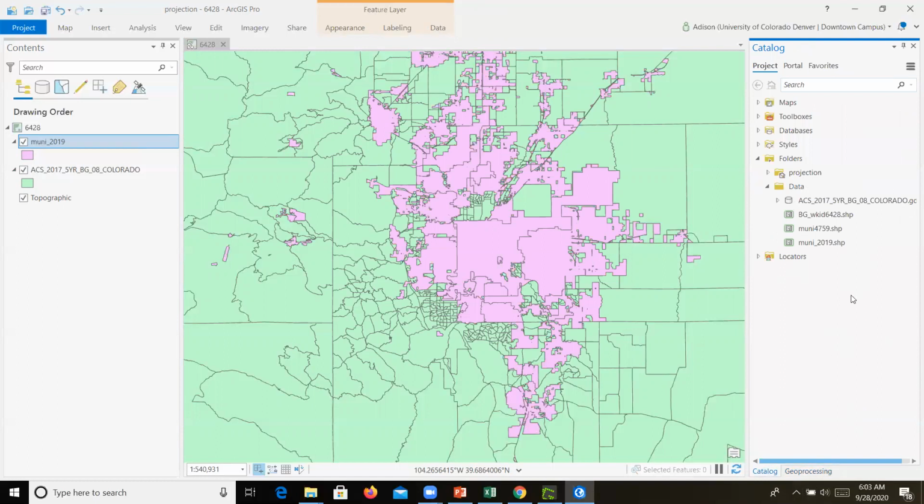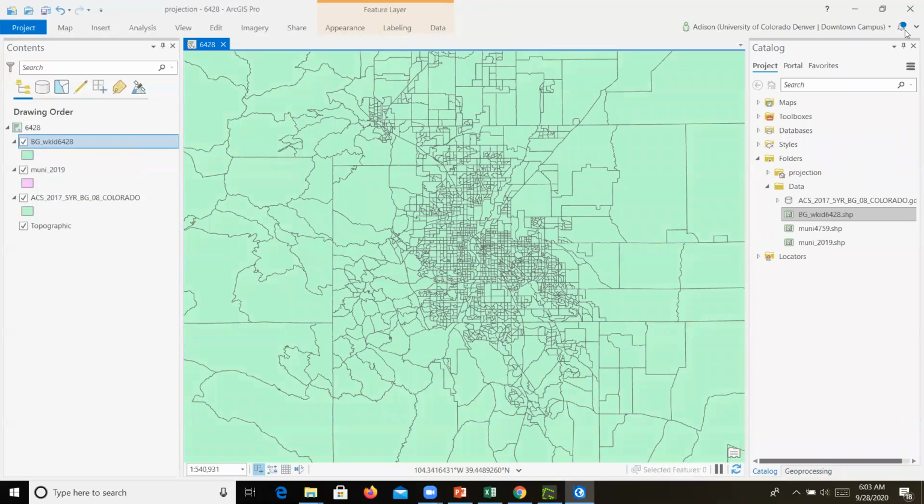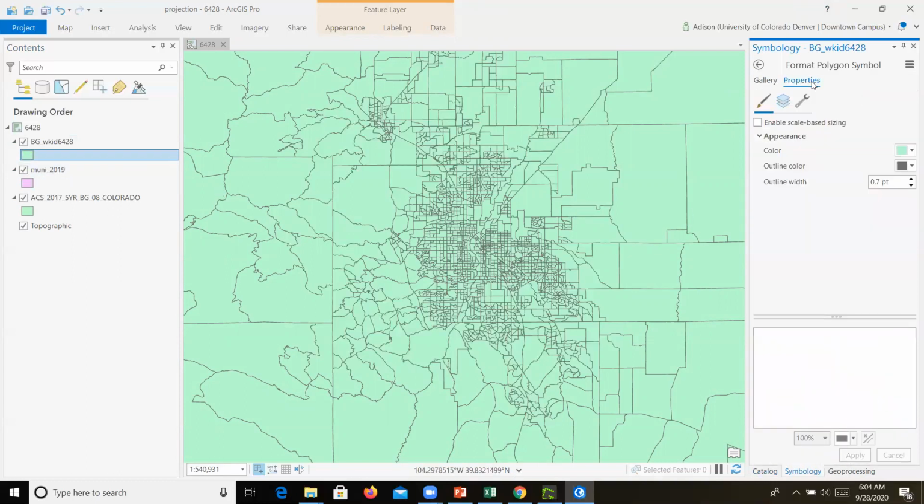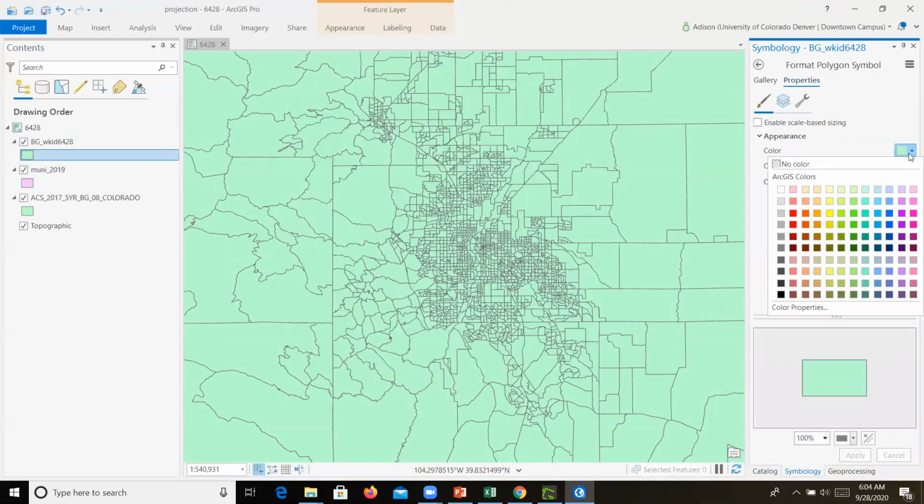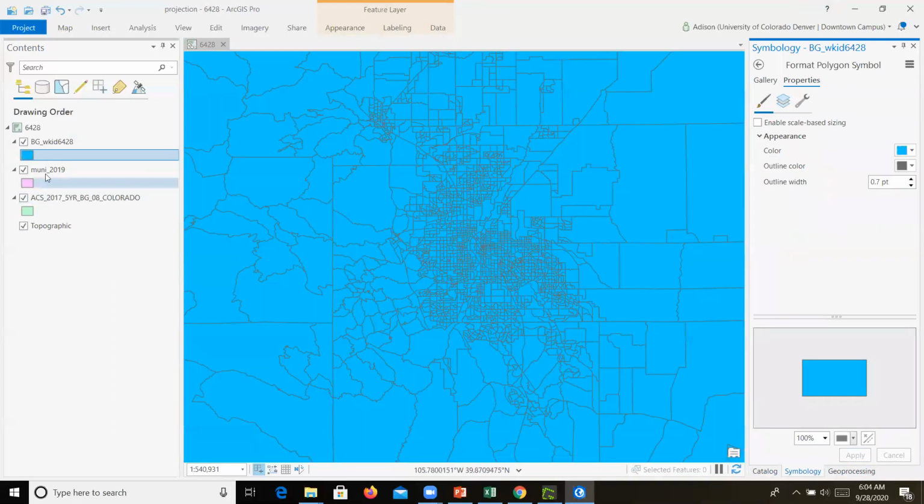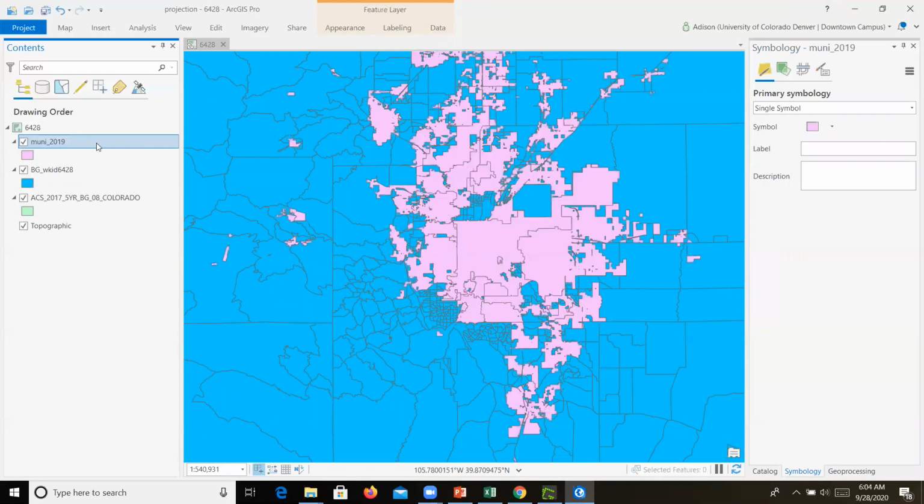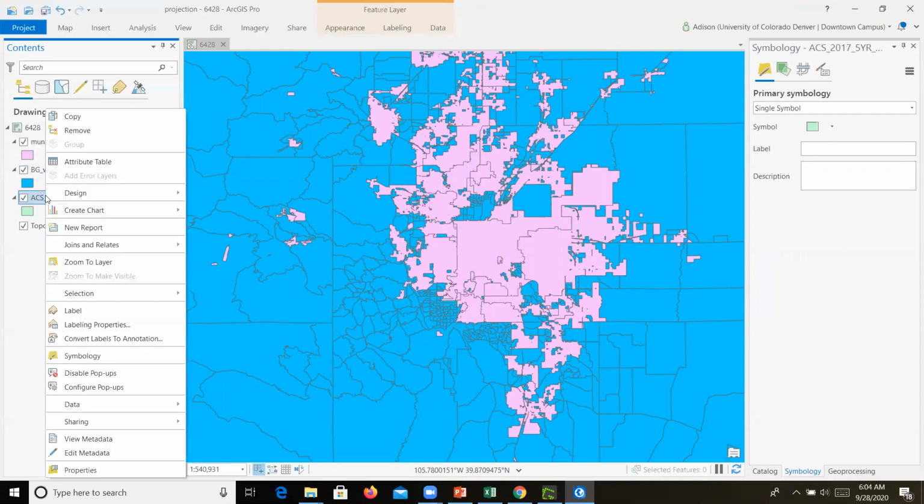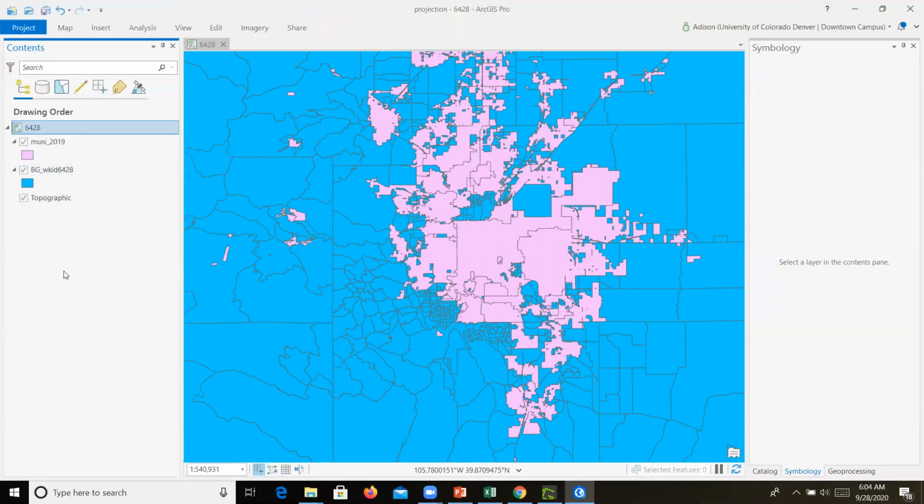It says that our projection is complete. Let's bring it into our data frame. And notice we did not get a transformation warning this time. I'm going to change the color here so it's easier to see, just by going to Properties and selecting any color that you like. I'll drag and drop our municipalities back on top. And it's always good to keep your table of contents clear. So we no longer need our original shapefile for block groups because it isn't projected correctly. So I'll just remove that.